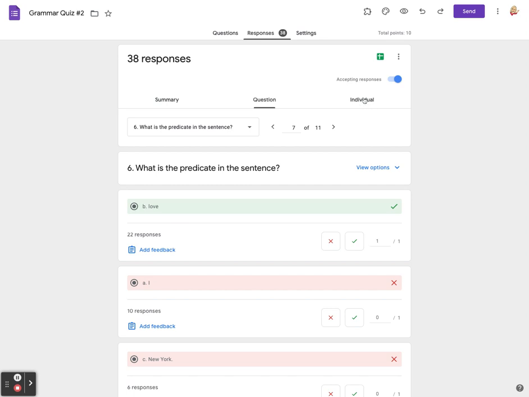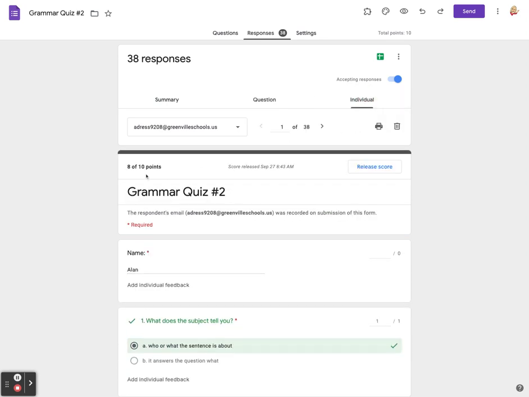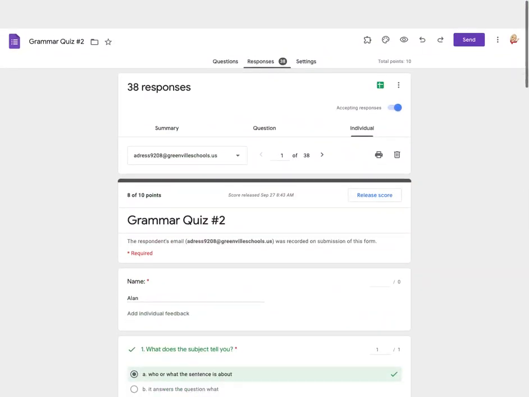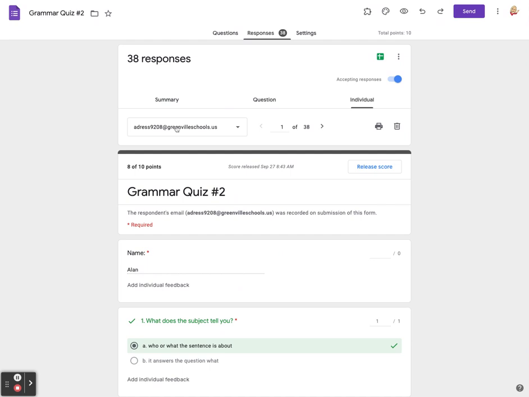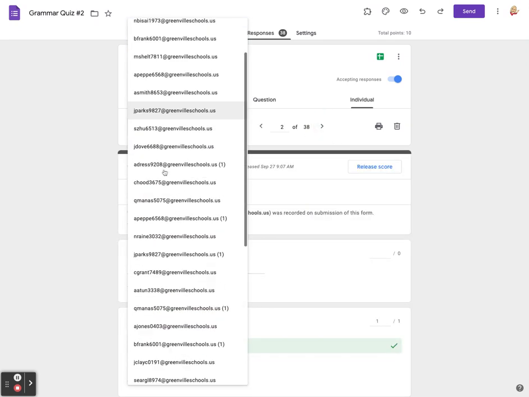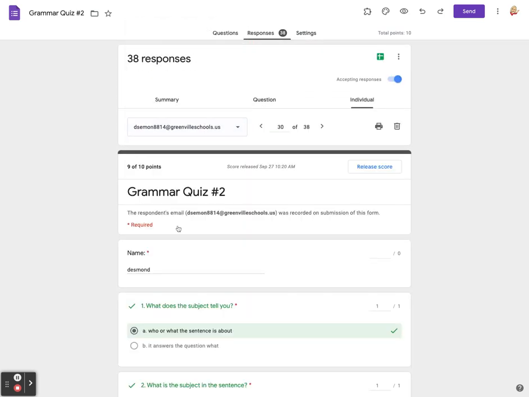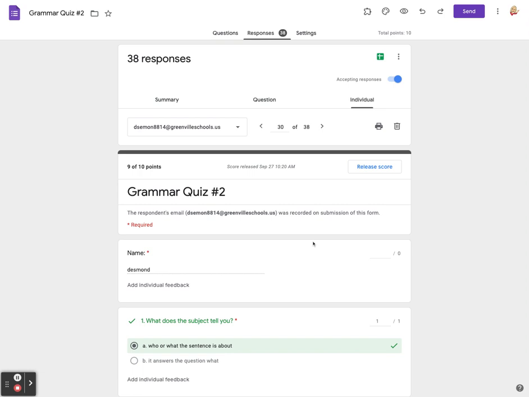Then individual, this is the part that I use the most because this will give me each individual student's quiz. So I can see how every individual student scored. And then I can click the arrow here to go to the next student, or I can click here. So I want to look at a certain student and I go, oh, there they are. And so I can bring up that specific student.